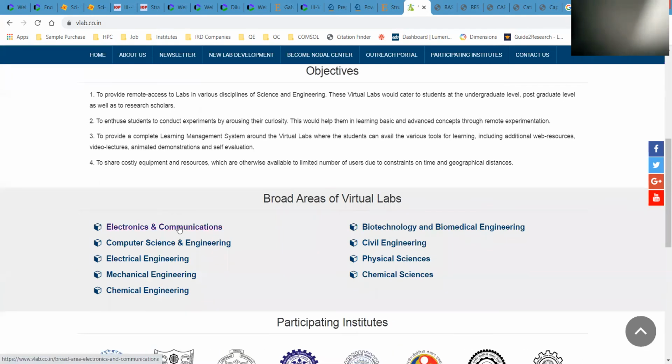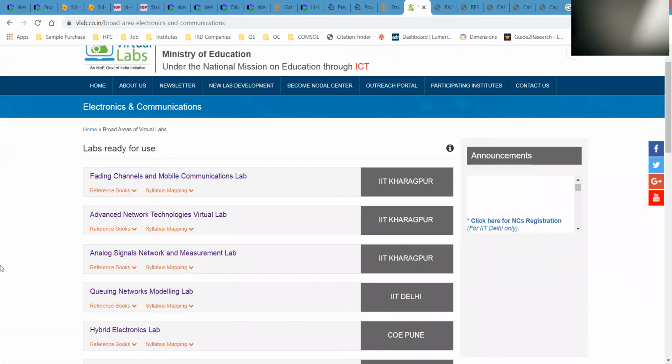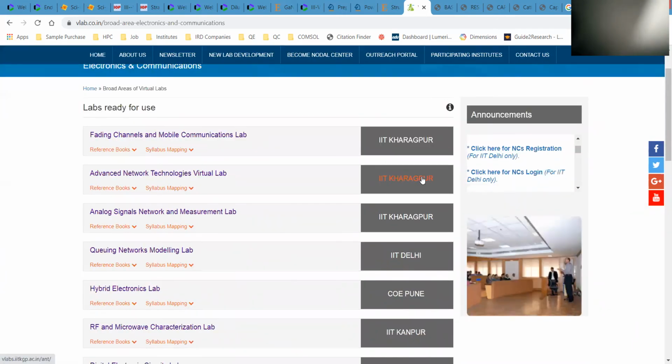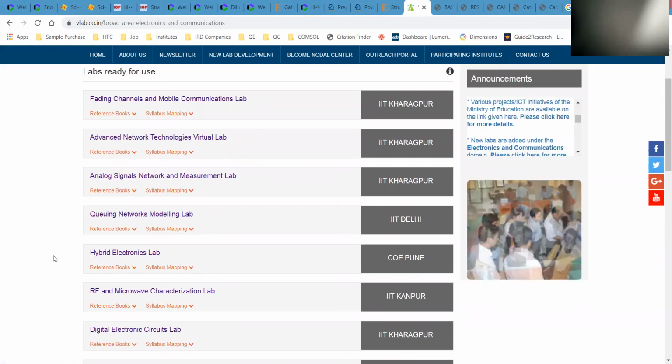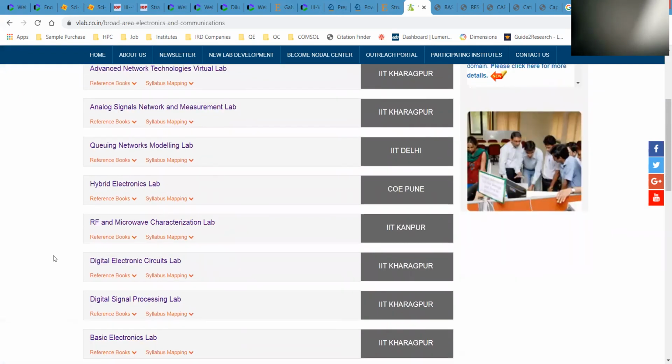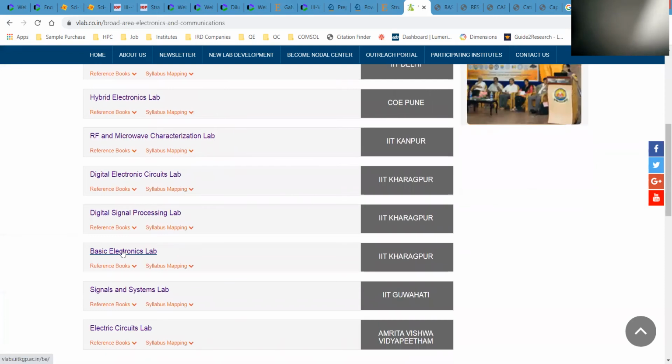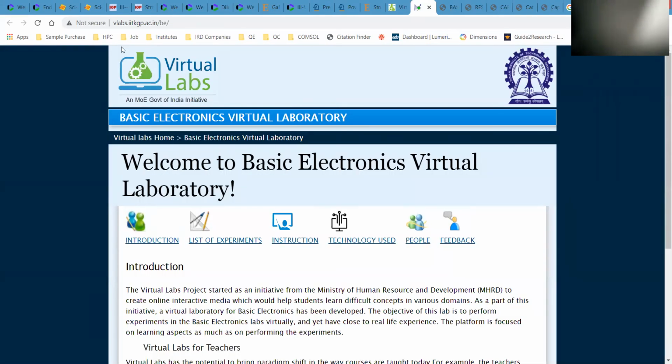under the electronics and communication branch, this is a broad area. Under this one, there will be several labs. These are different labs developed by corresponding institutes, and the names of the institutes are given. Most of them are developed by the IITs and reputed universities. We are basically interested in this lab, the basic electronics lab. For that, you have to go to vlabs.iitkgp.ac.in/BE, B for basic, E for electronics, basic electronics lab.